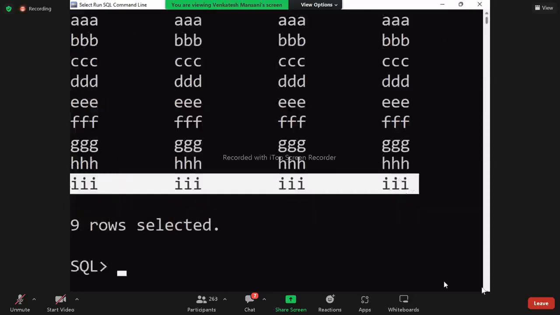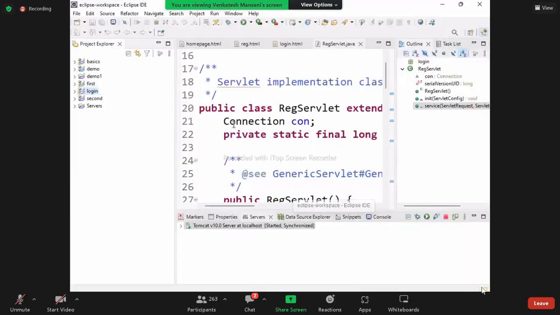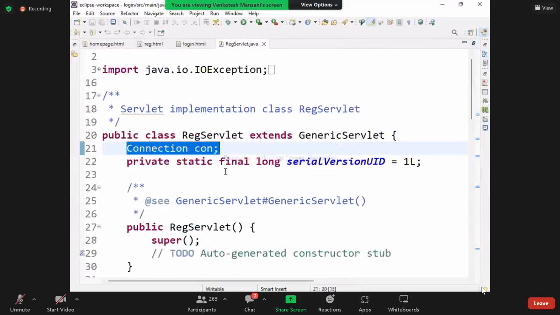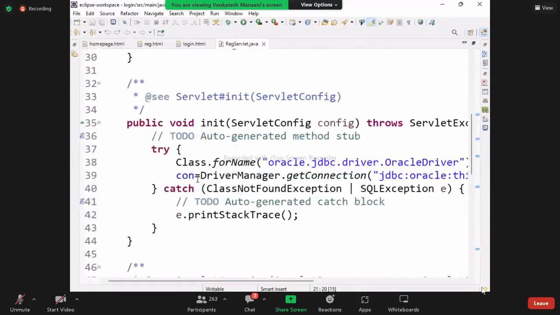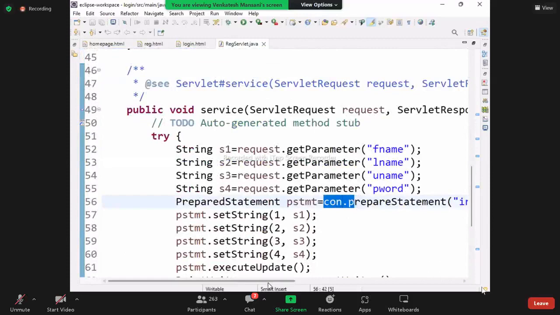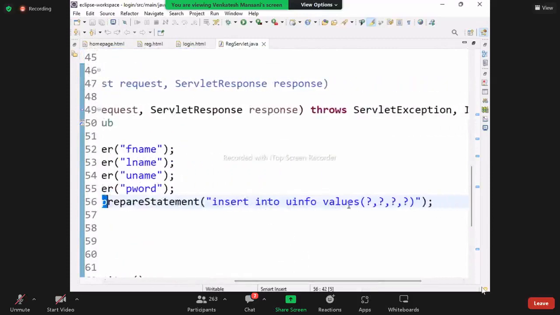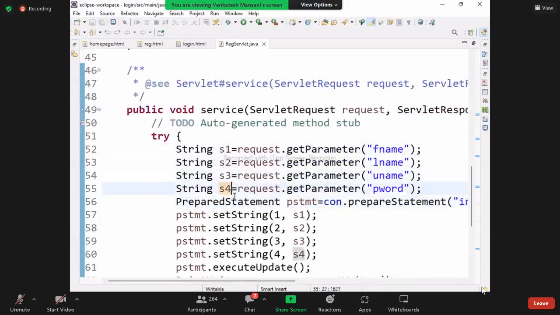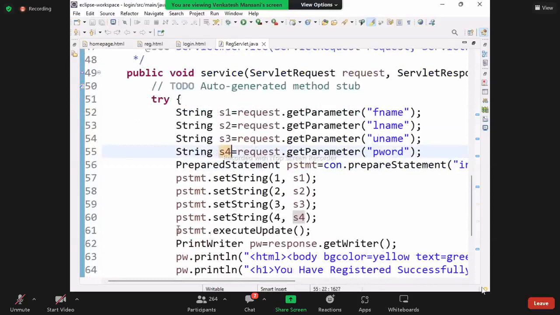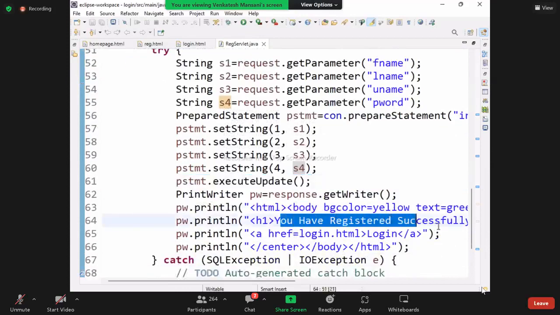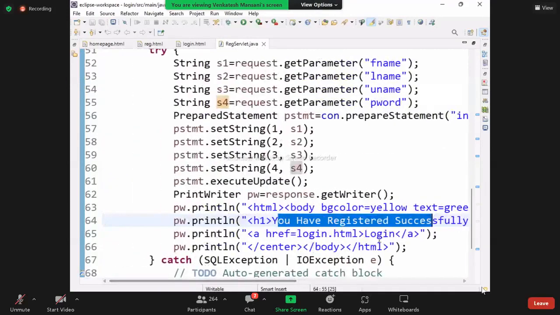Now, here what we did, you observe. First, this connection is empty. The init method is called and the connection is established. This connection I'm using here. It is one dynamic SQL query: insert into uinfo values, four values. These four values are retrieved here, S1, S2, S4. After that, with this line it is inserted in the database. Then the message "You have registered successfully" comes. After that, the login hyperlink.